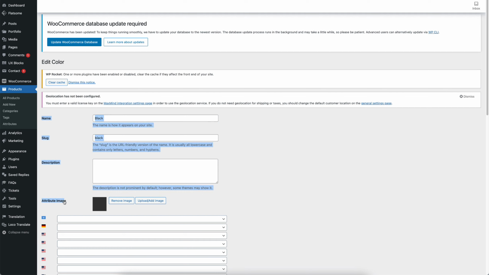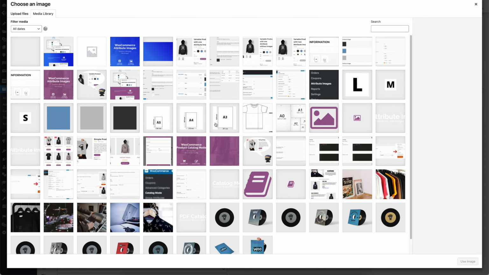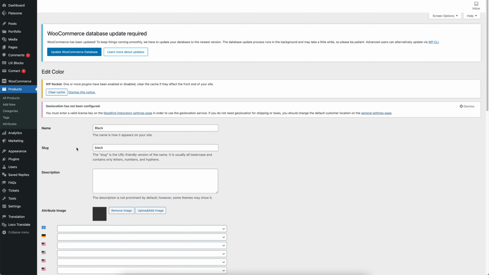You see here a new entry called Attribute Image, and you can switch that image with any other image you want. That's very easy and native, as you know it from other editing modes in WordPress. So let's assume that we are now done. We edited images for our colors and also for our sizes.